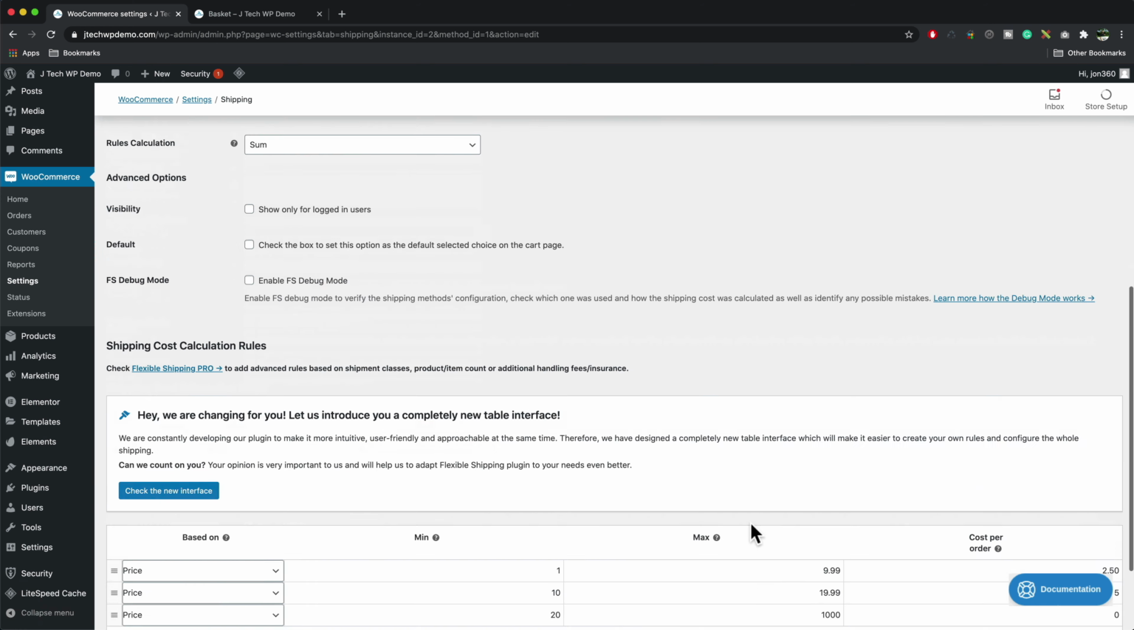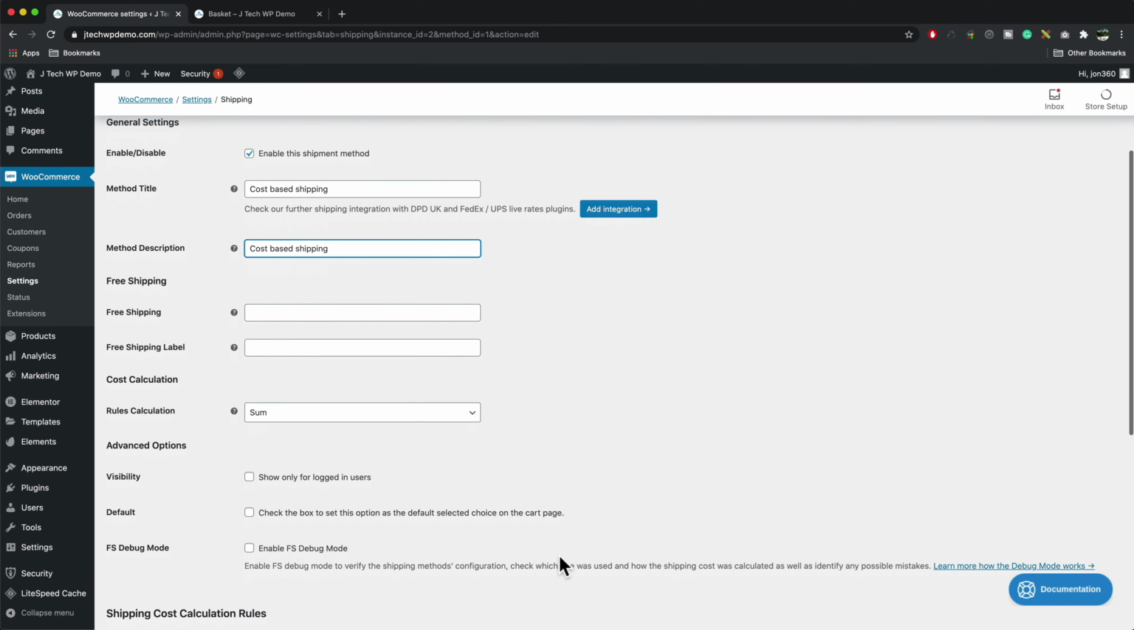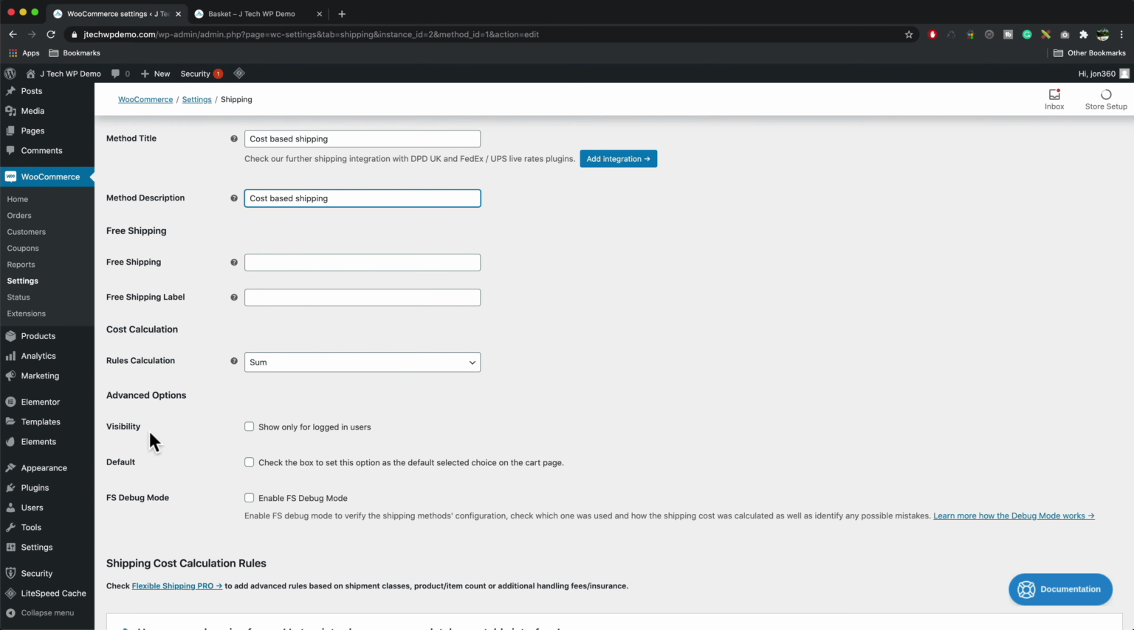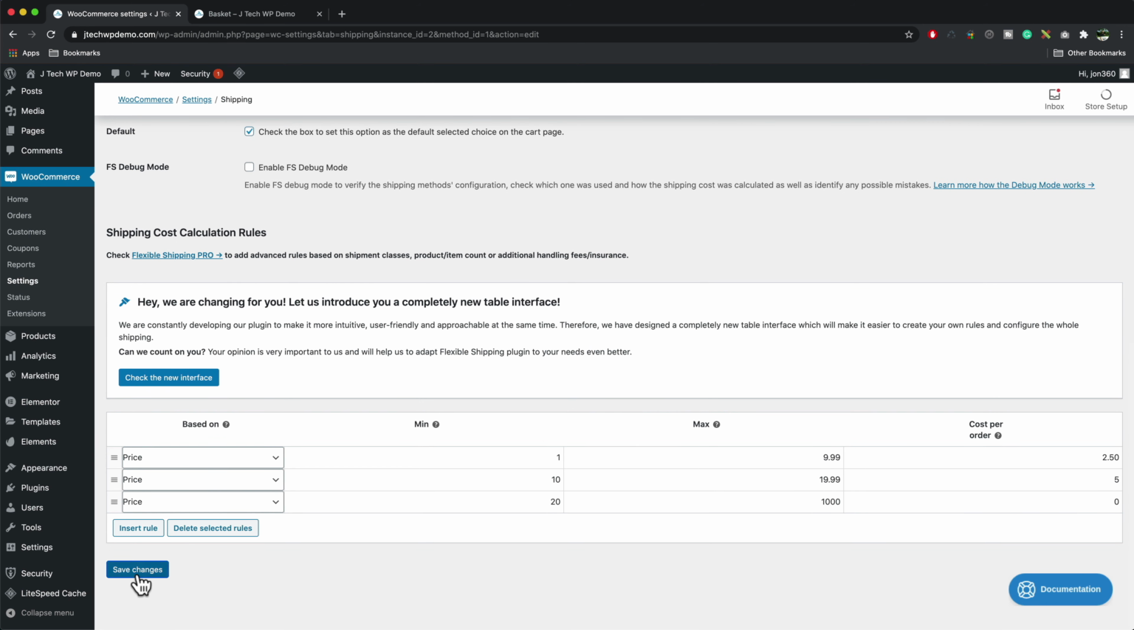So technically, you wouldn't need to put in the £20 to £1,000 one. I could put that in up here if I wanted to, but I'm just doing it on the table because I can see it's there. Visibility options, I want to show to everybody, so I don't want to tick that. We want to make sure it is default for the cart. I tick that, and then I save my changes.